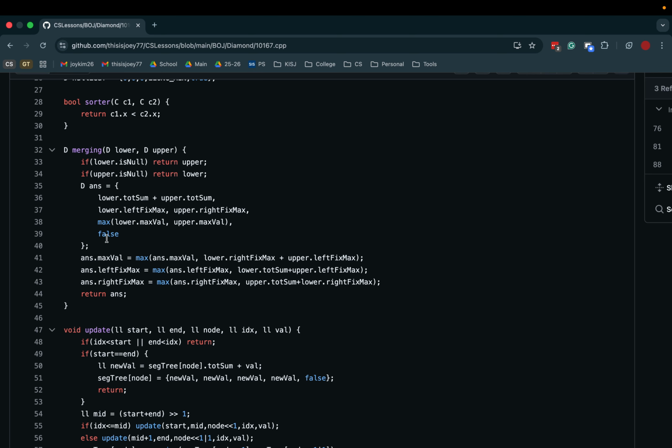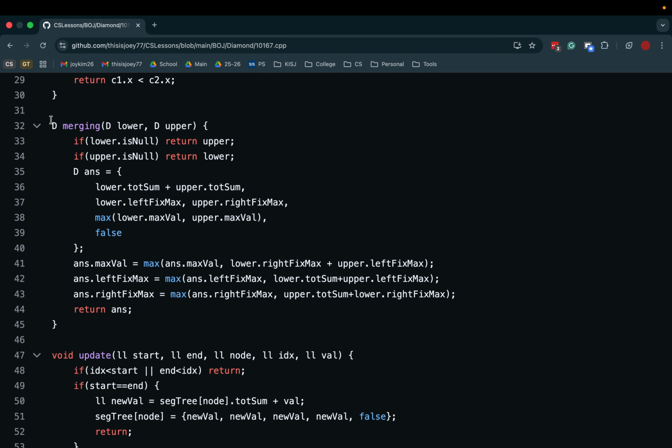So here is the merging function of the segment tree. As you can see, if the left child is null, this means that the left child doesn't have any array assigned to it. So it basically means the left child doesn't have any use. In that case, we're going to immediately return the right child. Same goes if the right child is null: we immediately return the left child without having to merge it with a null segment tree node.